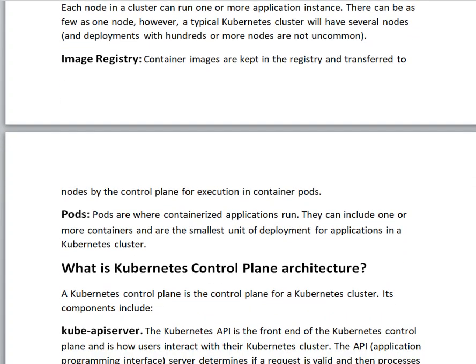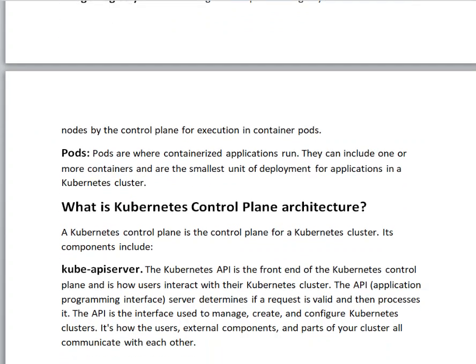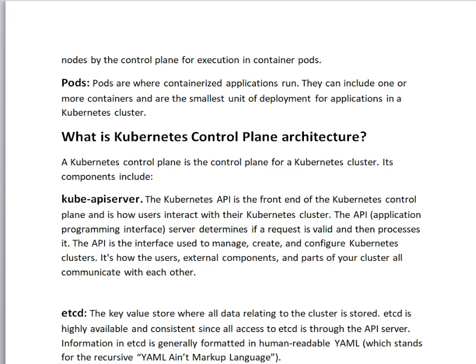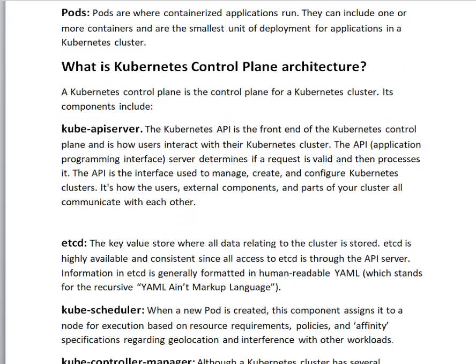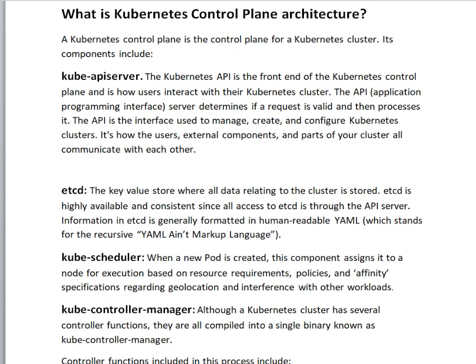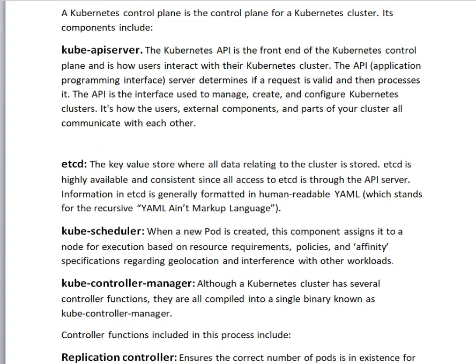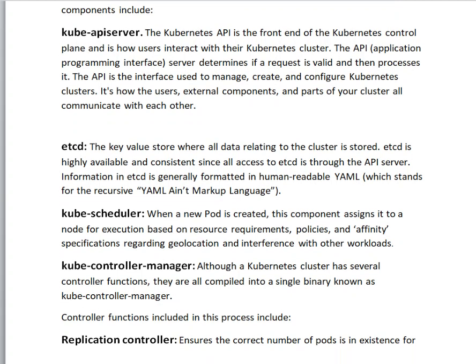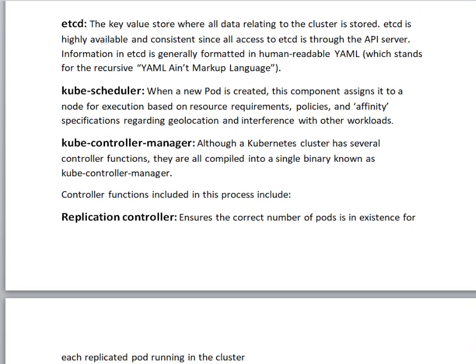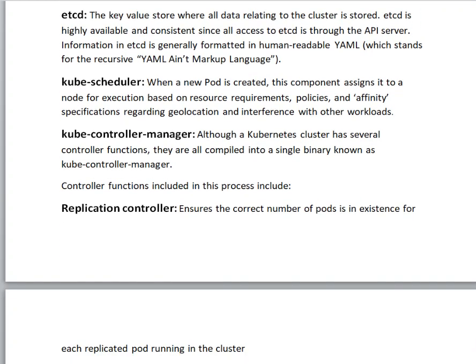The Kubernetes control plane is the control plane for the Kubernetes cluster. Its components include the API server, etcd for the database, kube scheduler, kube controller manager, and replication controller. These are the components, and we will learn about them.